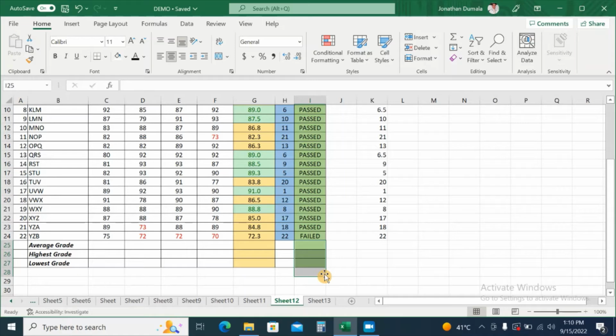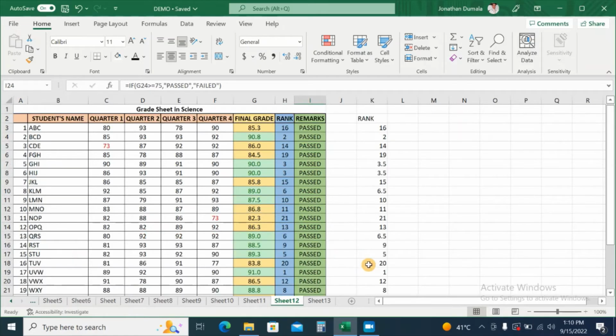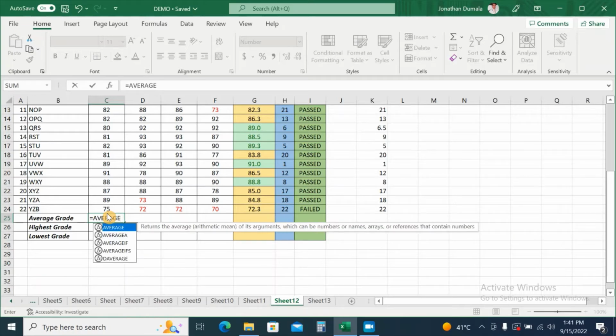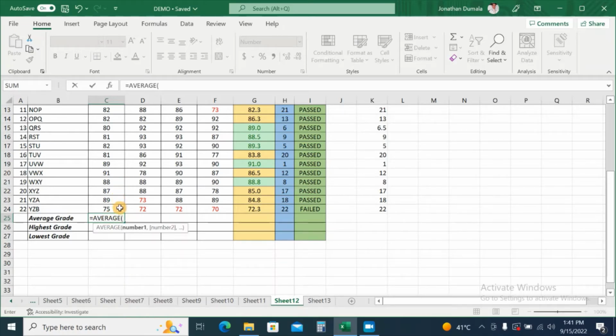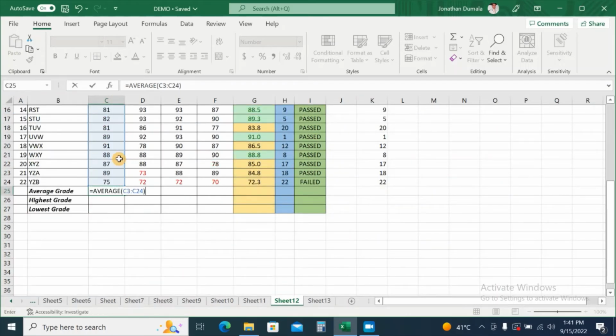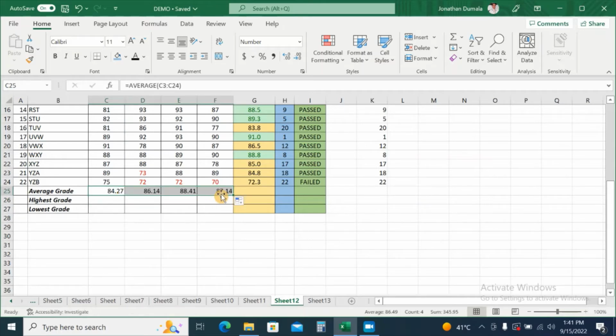Let me just delete this. So it's 72.3, which is lower than 75. So the student failed. We can also compute for the average grades in every quarter. Click on this cell here, type equals, then the word average, then parentheses, then just highlight the grades here. Parentheses again, then hit enter. Then you can just drag it to the right.